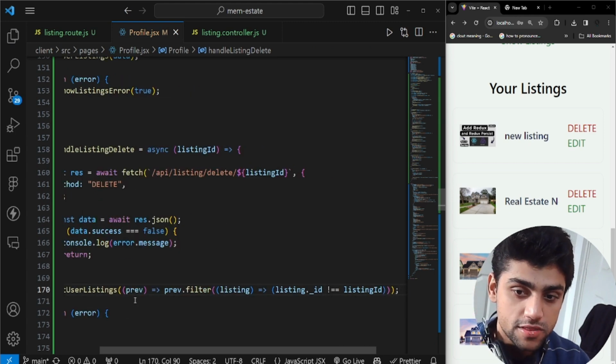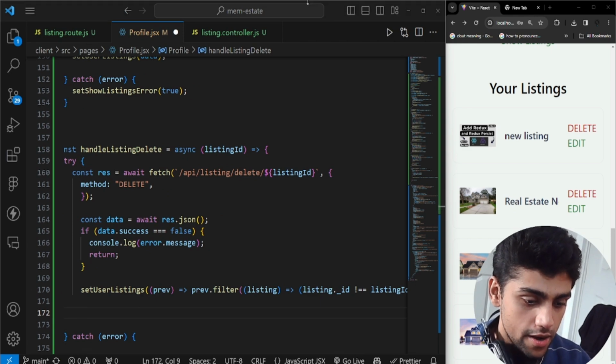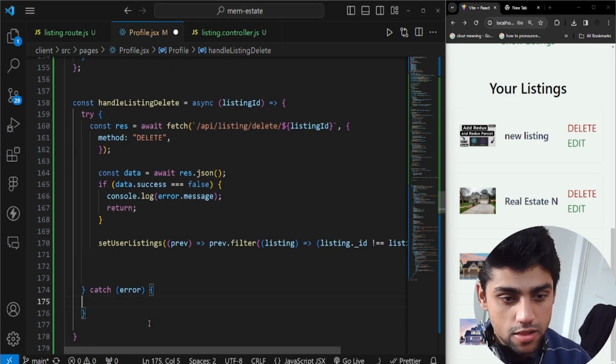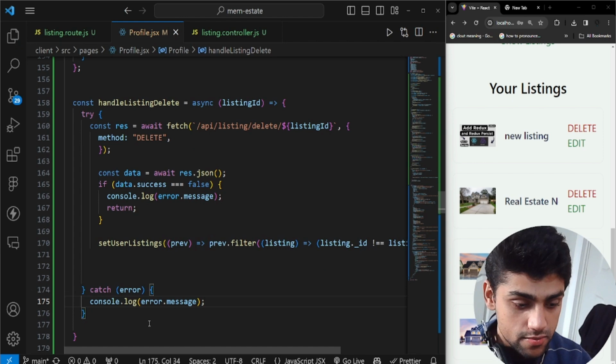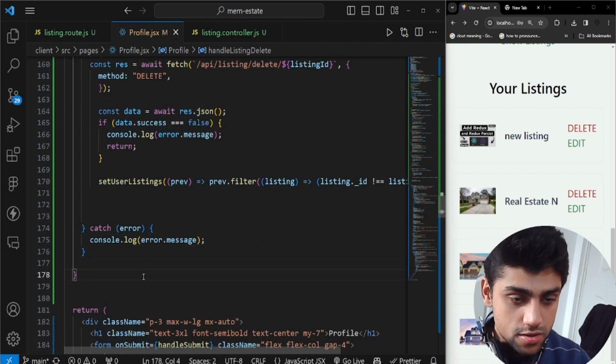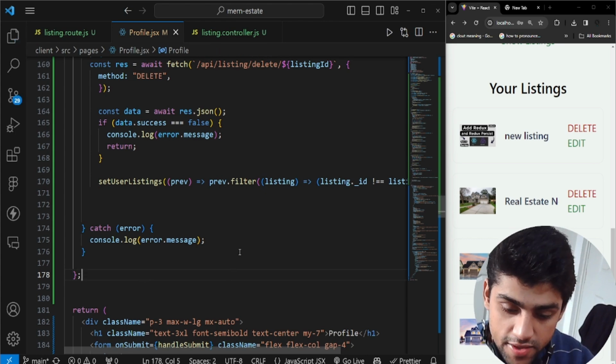So I just had to put this round bracket at the end. Now things look good. The filter one looks good as well. Okay, in the catch part, it's pretty simple. Just have a console.log. Normally you could add more, but right now we just leave it like that. Okay, so now I think we are good to go. We could now have this handleListingDelete.